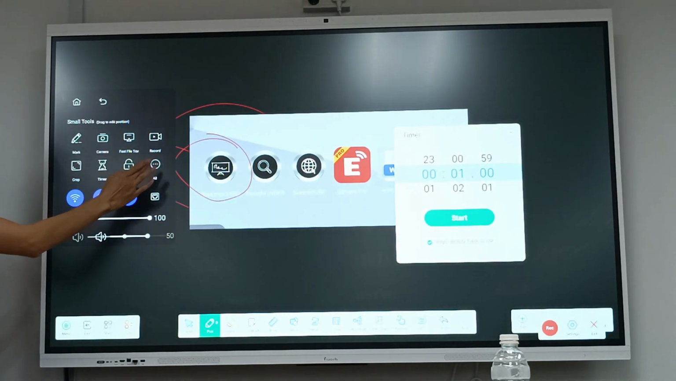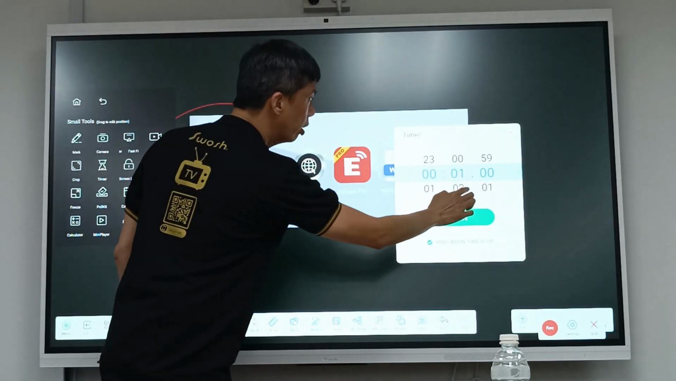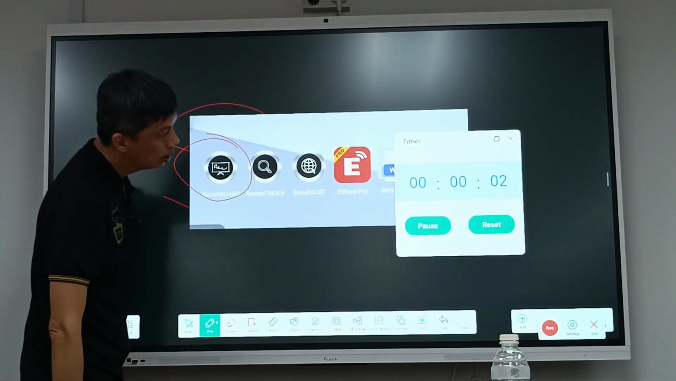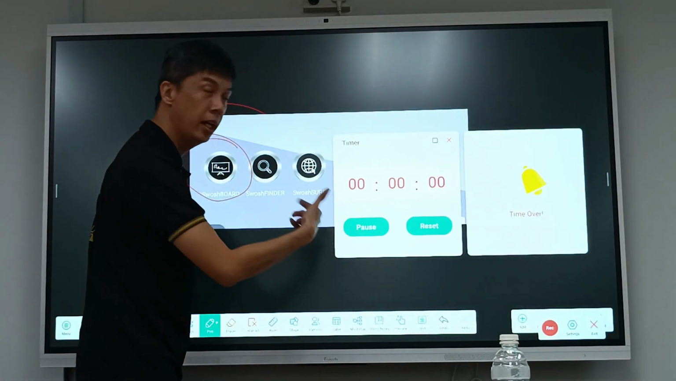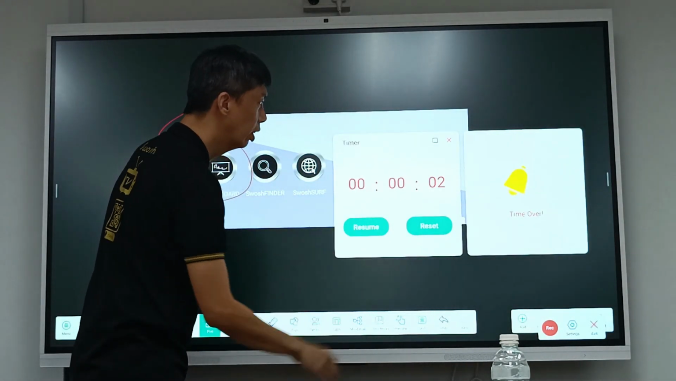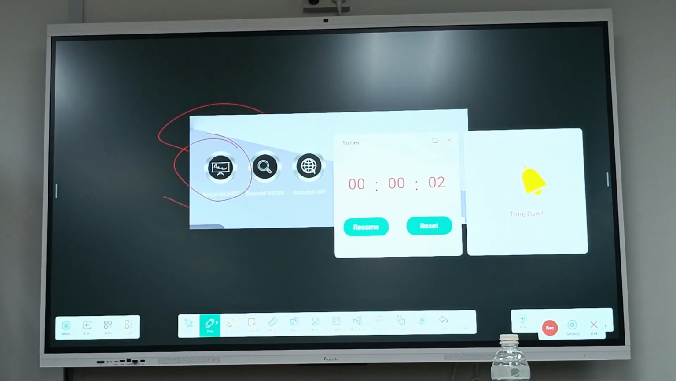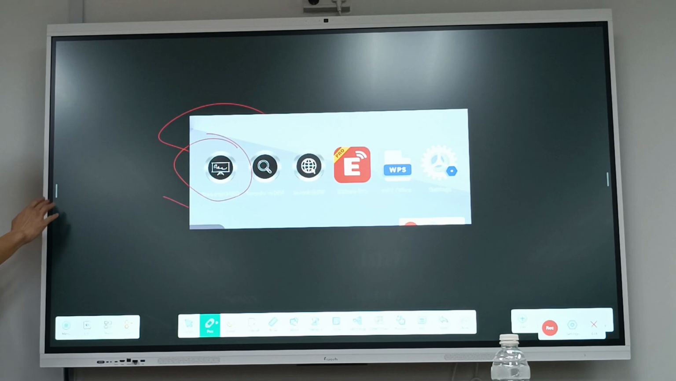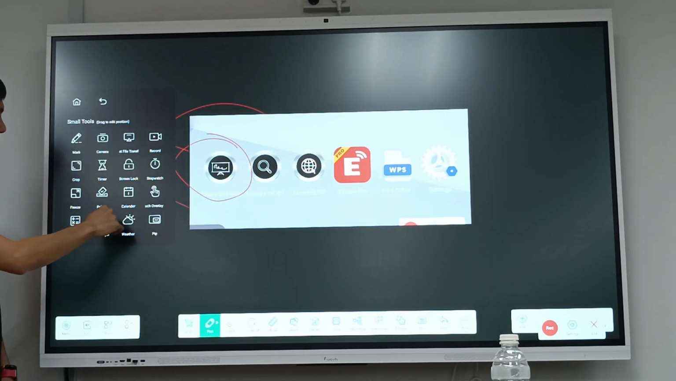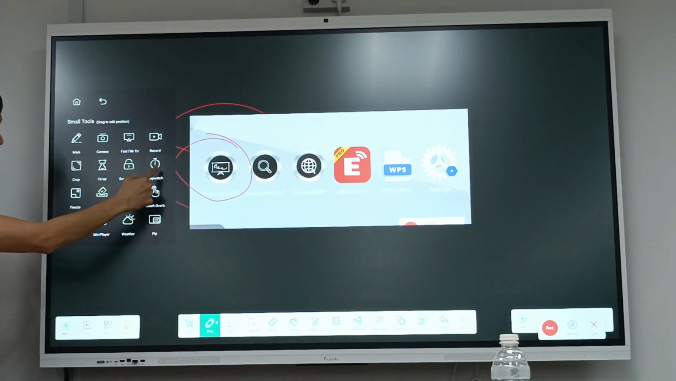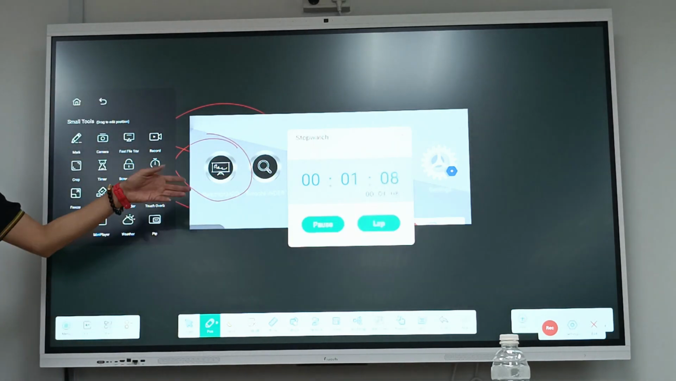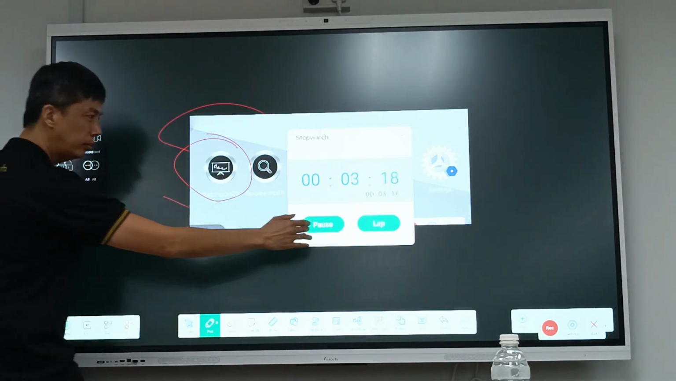Then timer. Let's say I set 3 seconds. So if I write, and then time is up, there will be a sound. For example, lunchtime, 1 hour, or when the meeting ends. Then the corresponding one is the stopwatch. This one is all zero. Basically, you just run it like a stopwatch.